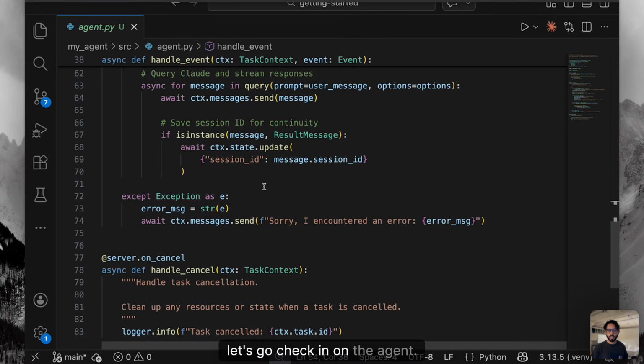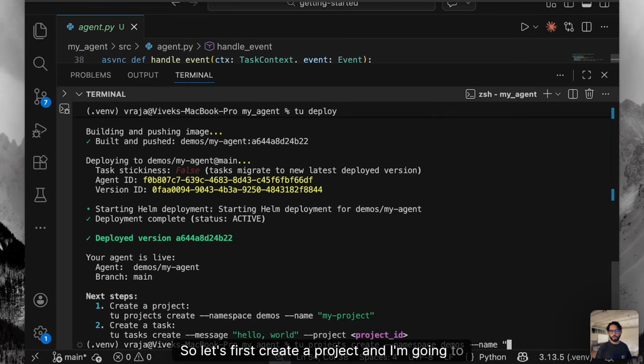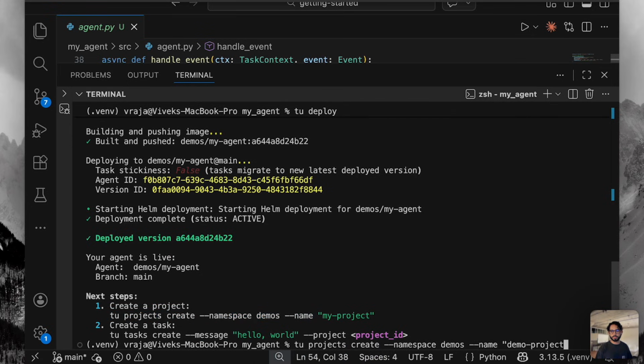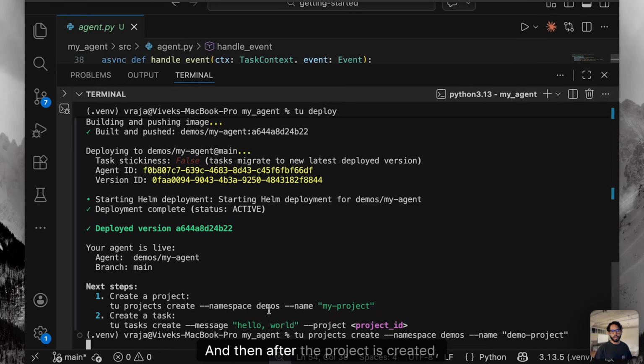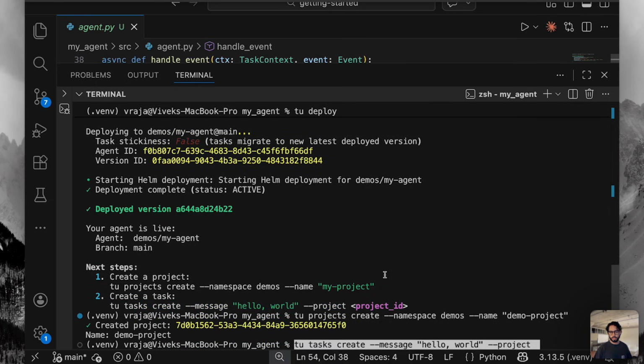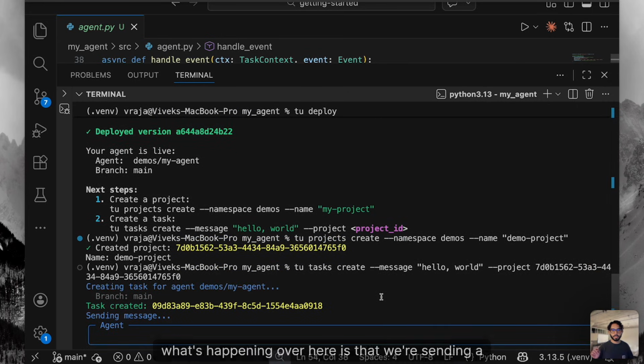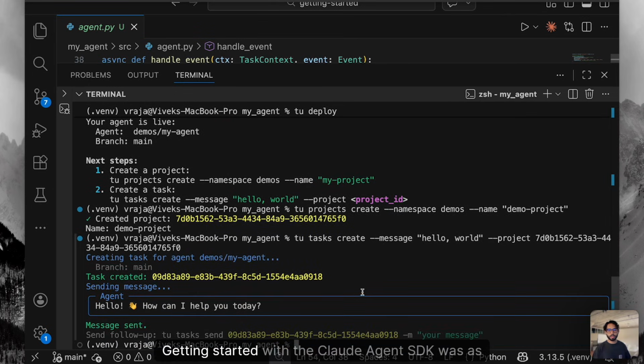Now, let's go check in on an agent. Great, our agent is now deployed. So let's follow the steps. So let's first create a project, and I'm going to call this project demo project. And then after the project is created, I'm going to send it a message to say hello world. Now, what's happening over here is that we're sending a message to the deployed agents and it is streaming the responses back. Getting started with the Claude Agent SDK was as simple as that.